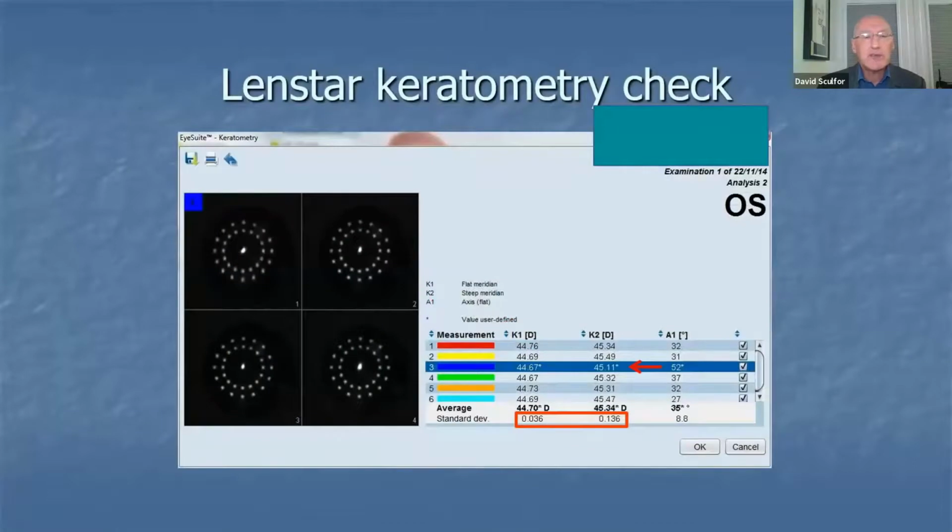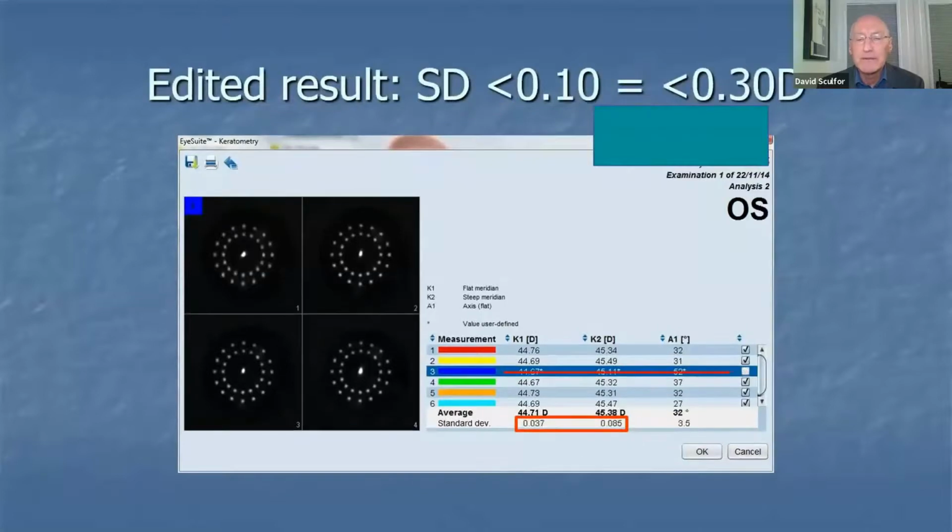The Lenstar does the checks for you. It works out the standard deviation from the measurements. So you can see there we've got an outlier that's arrowed at 45.11 diopters and a standard deviation of 0.136. You want the standard deviation to be 0.1 or less, or at least very close to it. And once you edit out that number, your standard deviation drops to 0.085, which is within acceptable limits. So it does that calculation for you.